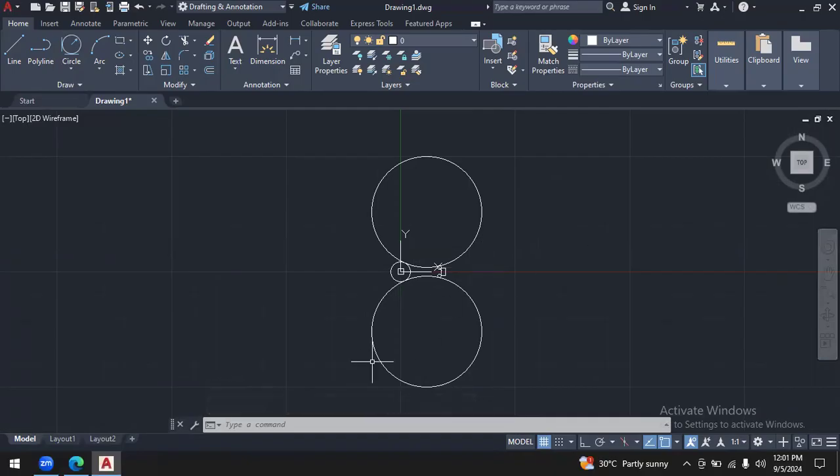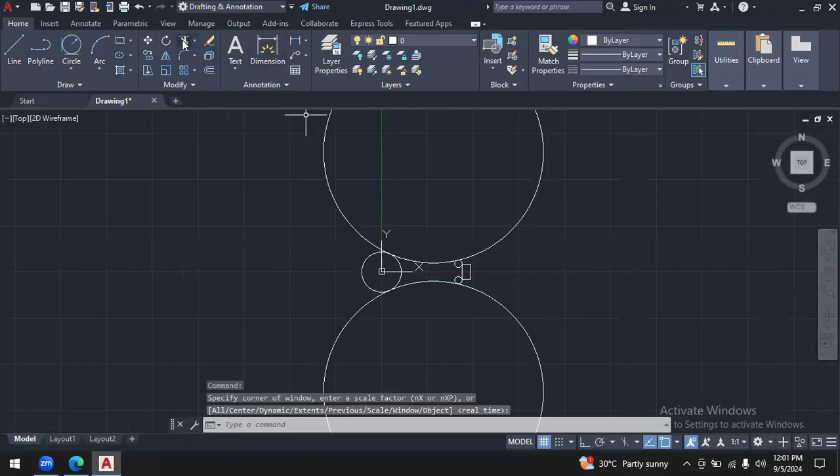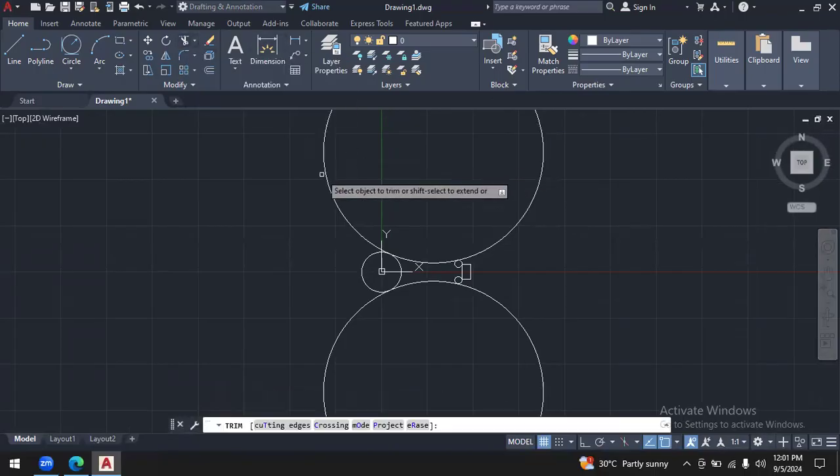In the previous lecture, we learned how to use the trim command. So we will use the trim command here to trim off the excess part of the circles, right? Just zoom in, here is your trim command. Just select, and once you place your cursor, it will erase the excess part of the circle. In the trim command, it assumes that once there is any intersection between the objects, it will divide that object into pieces.